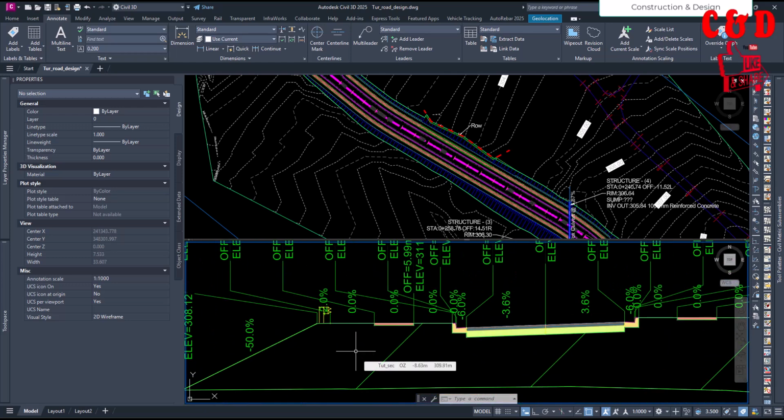So this is the way you can add a guardrail throughout the alignment. But it's not always a guardrail that we have to put. Maybe we have to judge the barrier. So how we can evaluate it easily and put it using our profile, I will show you that.